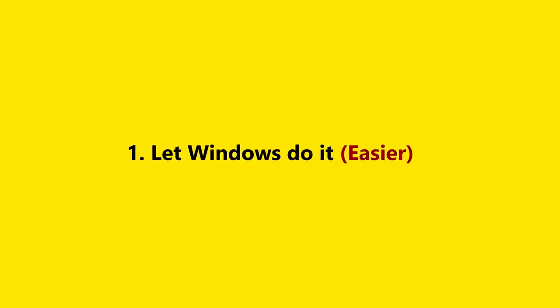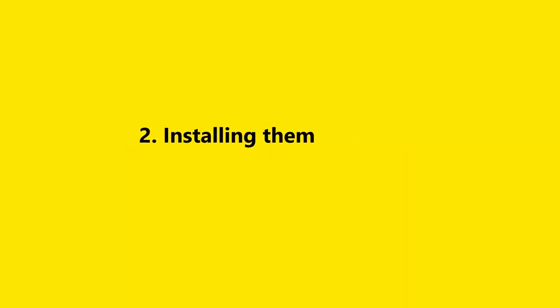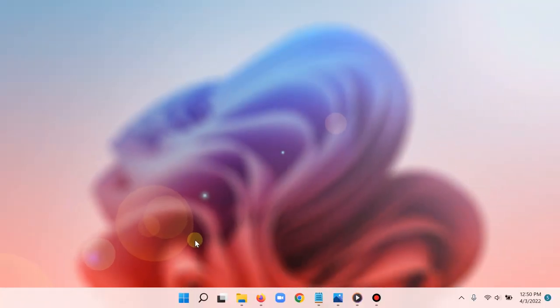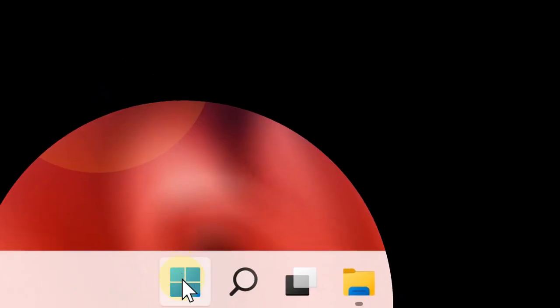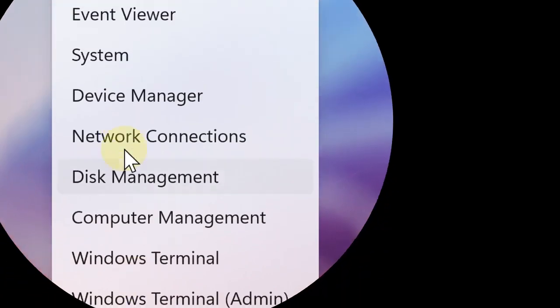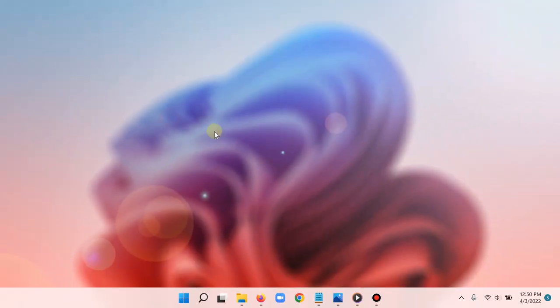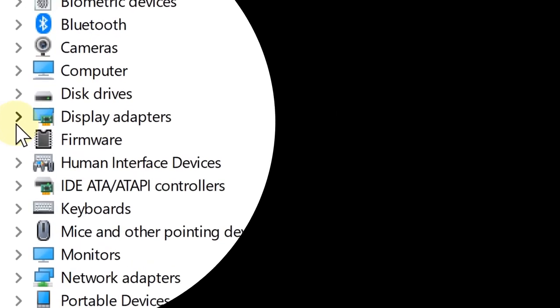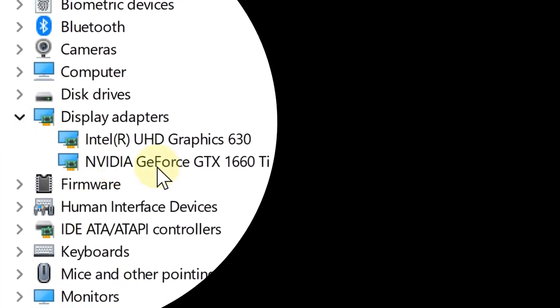The first way is by letting Windows 11 do it, and the second way is by doing it yourself, which is in some ways even better. The first way is to simply right-click the Start button and then select Device Manager, and then from there go to where it says Display Adapters. And there you go, click that and you will see your AMD GPU.